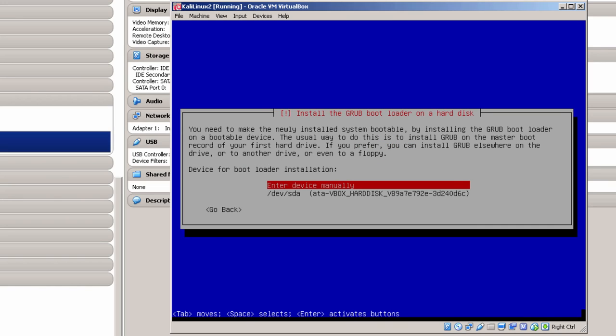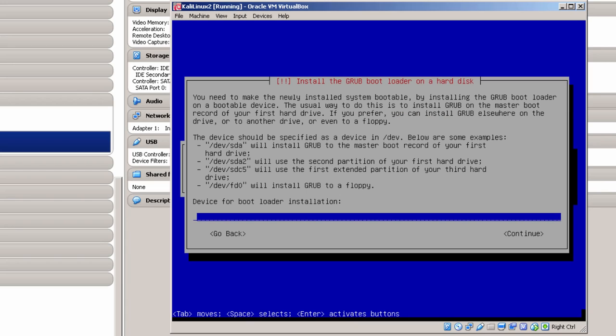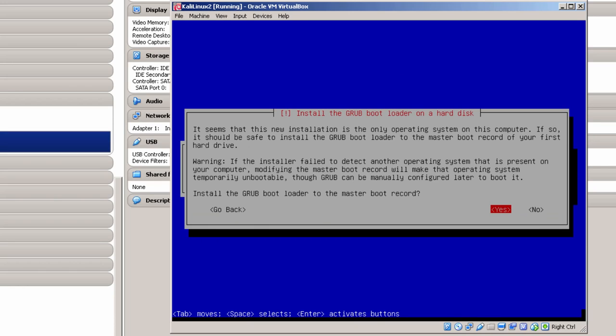Now you can enter device manually. My choice here is dev/sda, which is your first, actually your only hard disk on this machine. But if you choose enter device manually, let's just hit enter on that, and you've got some choices here. But we only have device sda, so I'm going to go back. You can install it on a floppy, on your third hard drive, and so on. You can read what it says, but I'm going back.